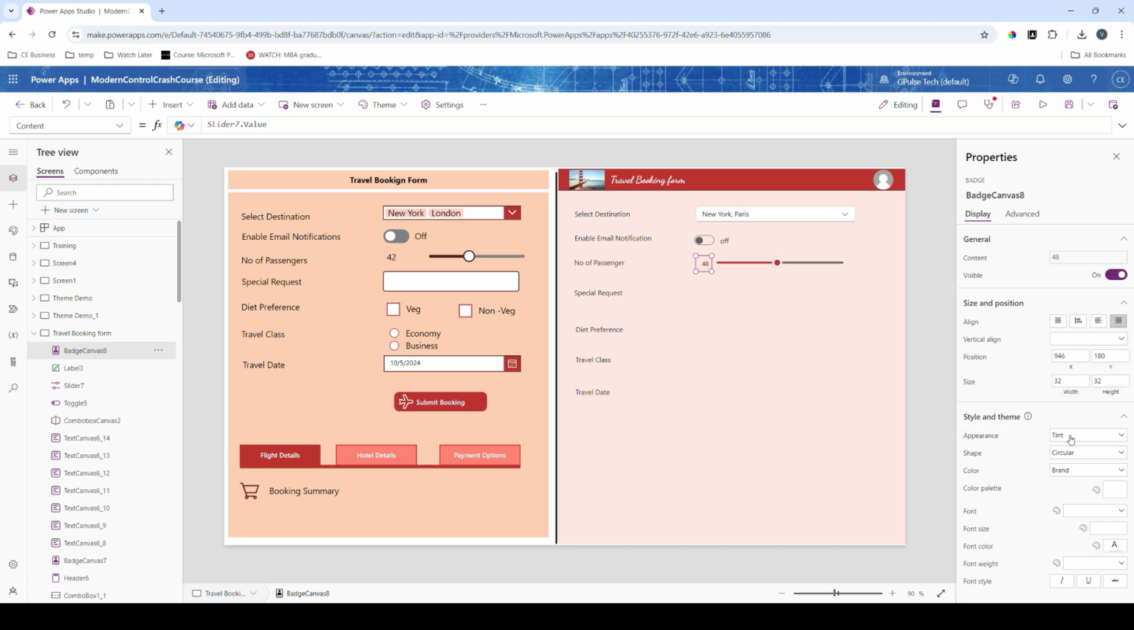In the style and theme, you can change the appearance. You can use filled, ghost, outline, or tint. I'll keep this filled, which looks better, and alignment I'll keep center aligned. Apart from that, you have the shape option. It can be circular, square, or rounded. I'll keep it circular as of now. This looks much better. After that you have a color. Likewise we did earlier, we can change the color to danger or others, and you can also override the font and font size, which is coming through the default theme.